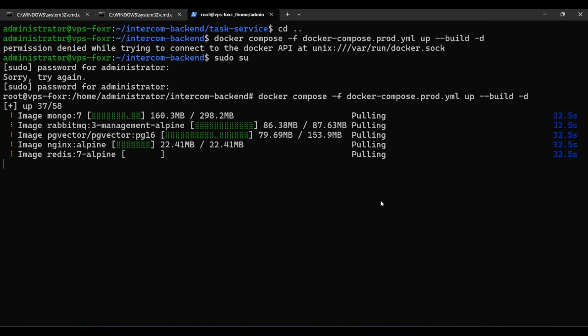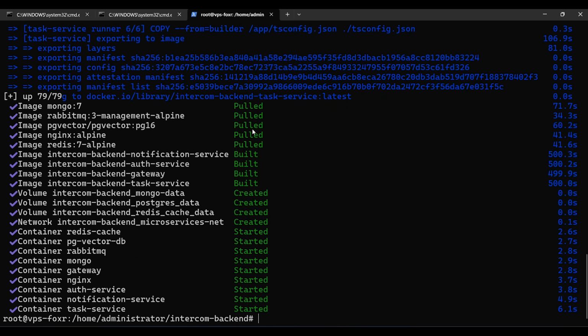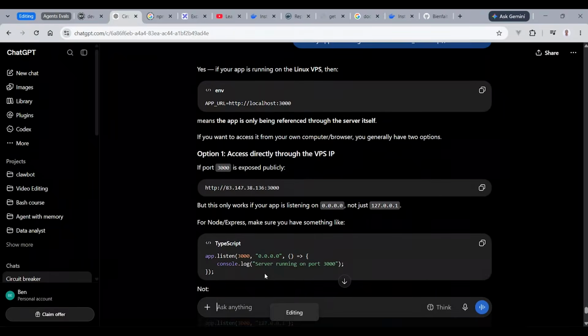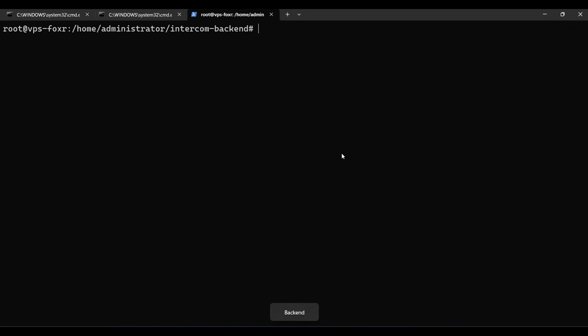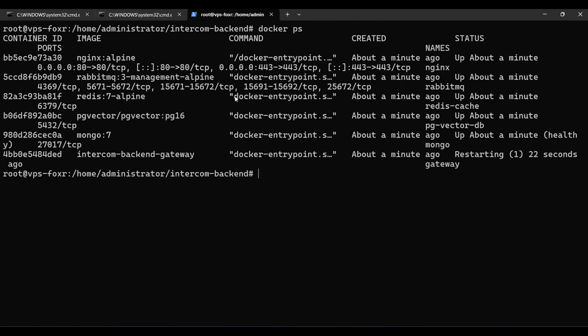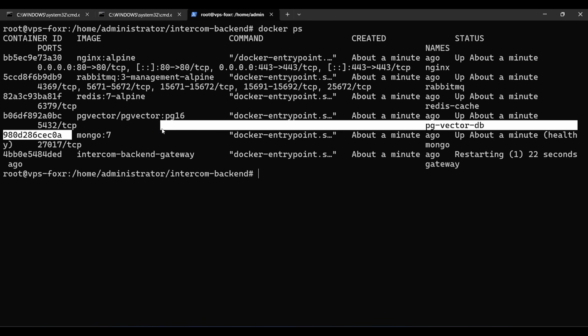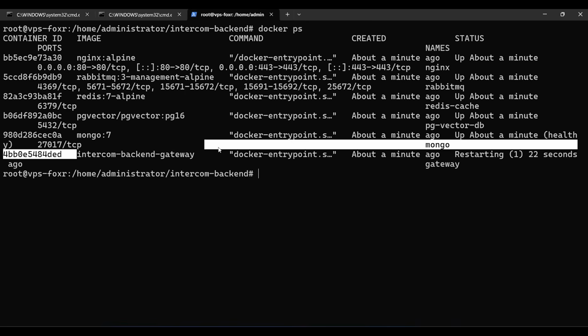Okay, now let's continue. As you can see, we finished pulling MongoDB, RabbitMQ, pgvector, NGINX, Redis, and other stuff. Actually our app is running. Let me check here and pass clear. Okay, I'm passing this command docker ps in order to see running containers. As you can see, I'm running here NGINX, RabbitMQ, Redis, pgvector, Mongo, and the gateway.